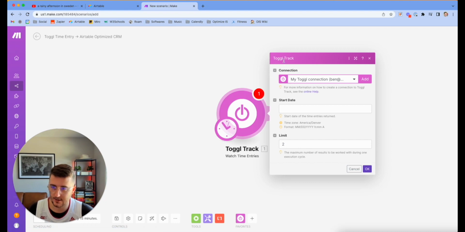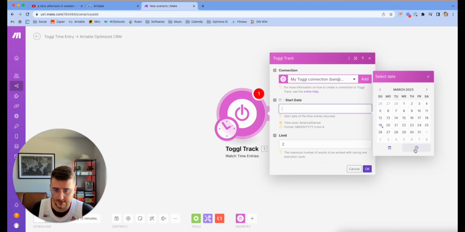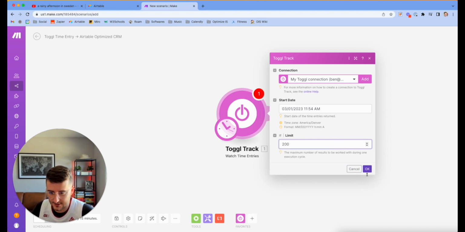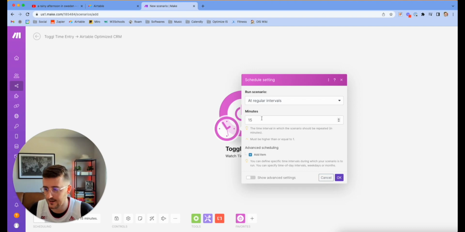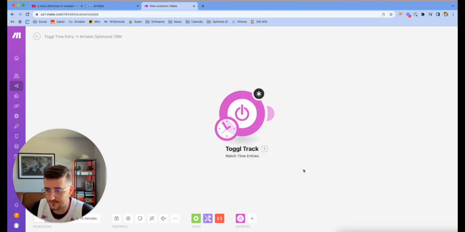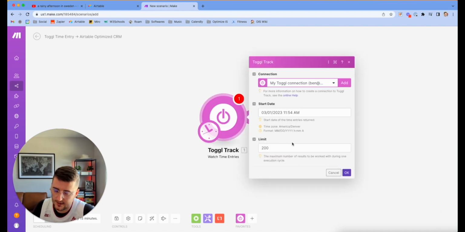So right here, it's going to say my Toggl connection, which is perfect. Start date, we'll say it's March 19th right now, we'll say March 1st. Limit, we'll say 200. I don't really want to limit myself. Here, you could realistically pick a lower number. If you click on this timer right here, it'll say how often it's going to check. So if you think you might be doing 200 time entries within 15 minutes, you should do that. I'm just going to click OK and we're going to continue through this. So again, start date, as long as it's in the past. I have all my time entries already from Zapier, so I'm not worried about going super far into the past here.